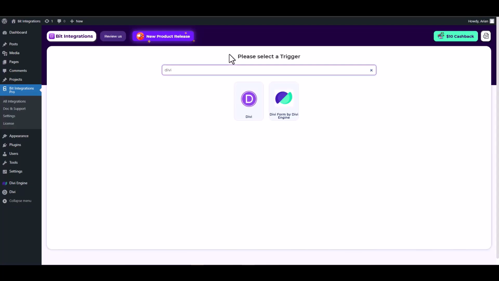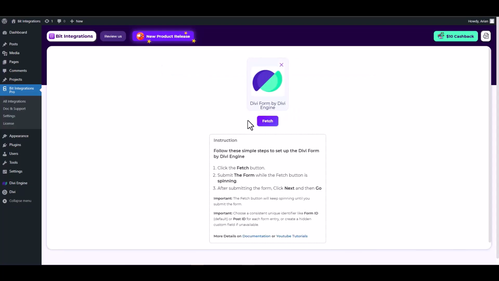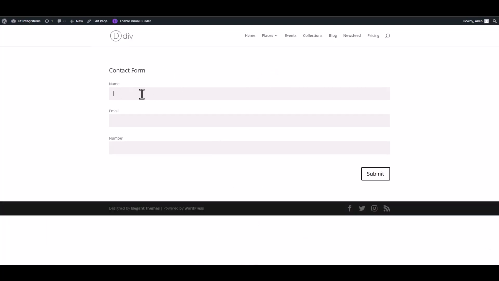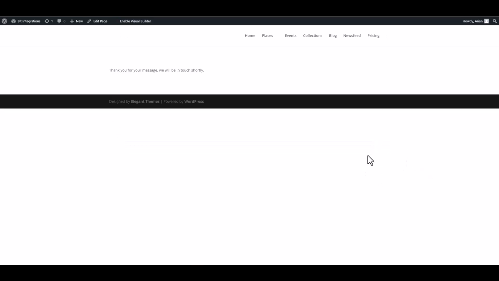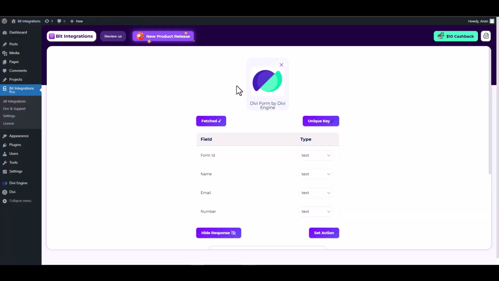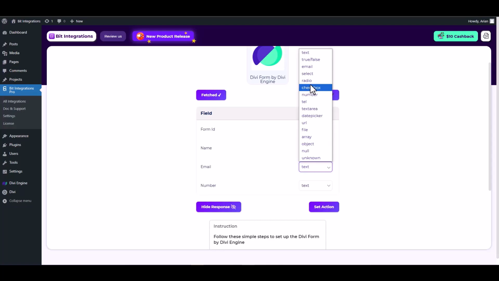Search and select Divi engine as a trigger. Click the Fetch button, go to the form page, and submit the form to retrieve it. Form submitted successfully. After submitting the form, the Divi engine has been successfully fetched. I will now change the field types for the email and phone numbers.